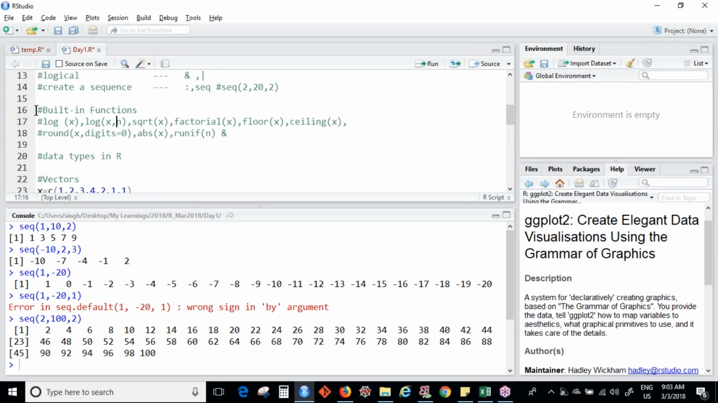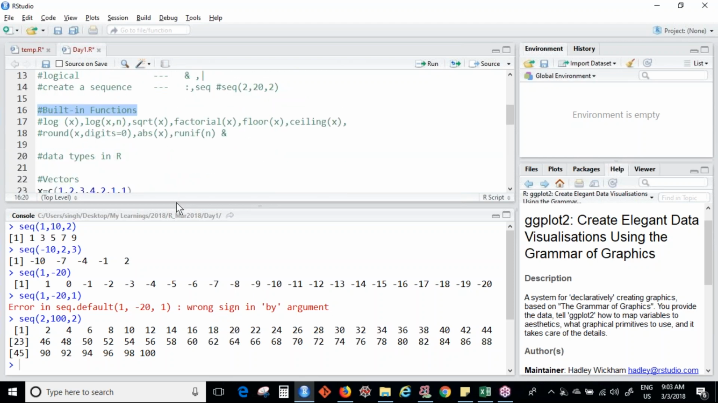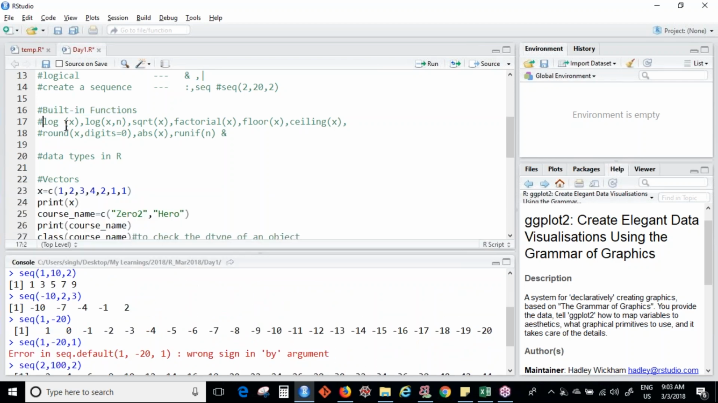These are some built-in functions in R. So next let's move to some built-in functions in R. Log of x: whenever you want to take the log of something, you just write log and in brackets write x. This will give the natural logarithm to the base e, so log of x will by default take base e. If you want to take log with respect to a particular base, you write log of x and give that base, whatever base you want.